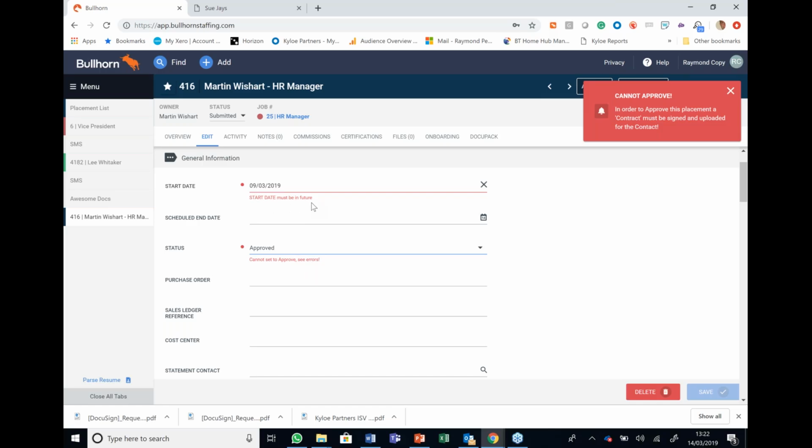Now, that's something that we often see people asking for in contracts, to make sure that we've not inadvertently used the wrong date. We've also got, top right in a very crude red box, and we can make it look much better, but for today I thought I'd go with bright red, that in order to approve this placement, a contract must be signed and uploaded to the contact. We also have that it's unable to be approved because the candidate's phone number is actually invalid.